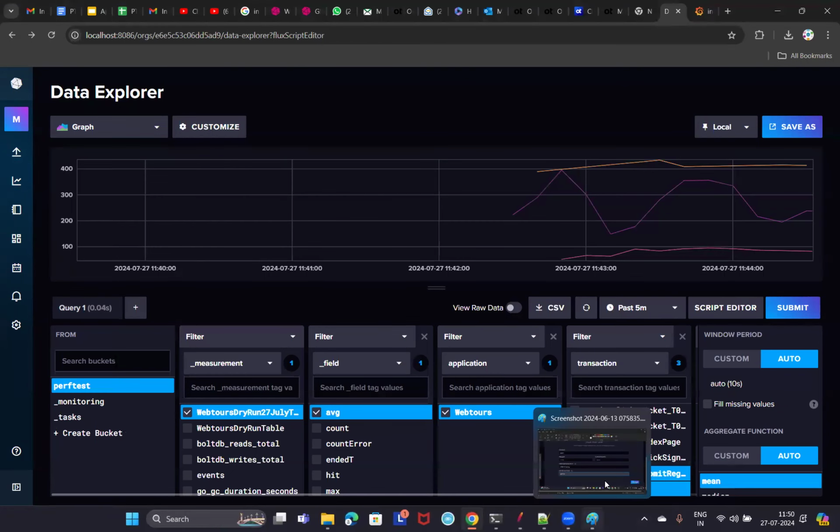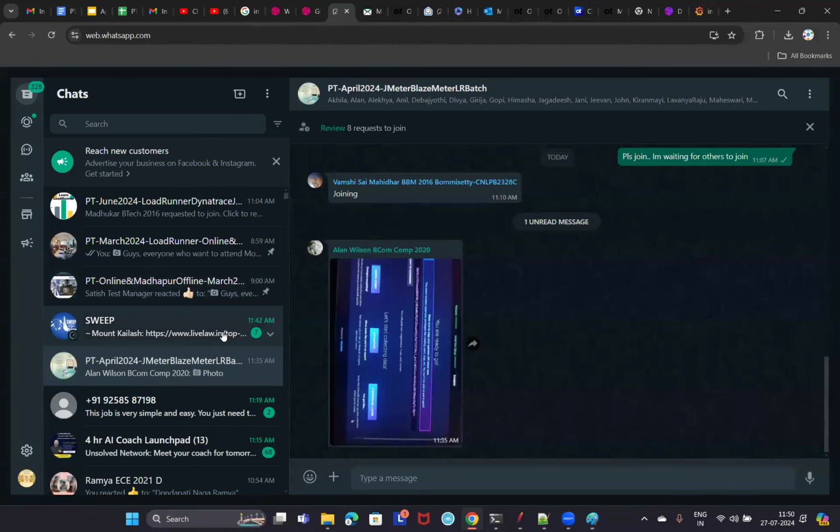No. And someone told that they posted some screenshot, right? Maybe that endpoint. Alan, okay. In the WhatsApp group, did you post in the WhatsApp group? Yes, thanks.